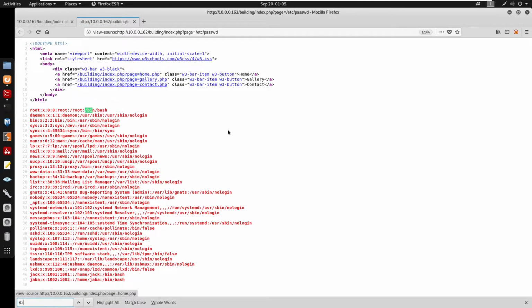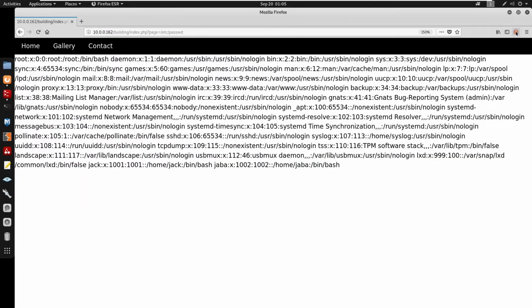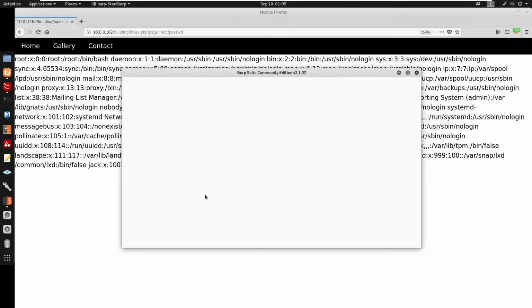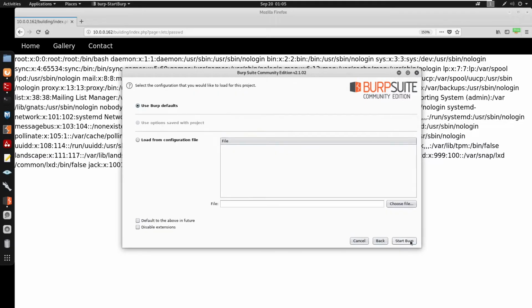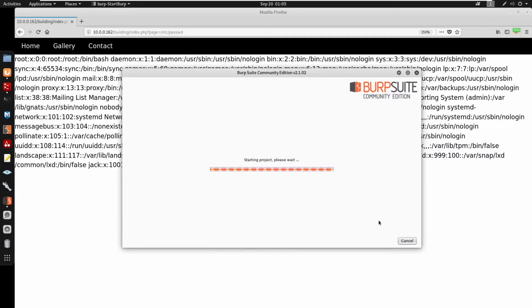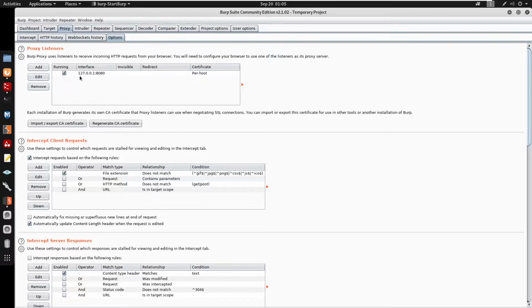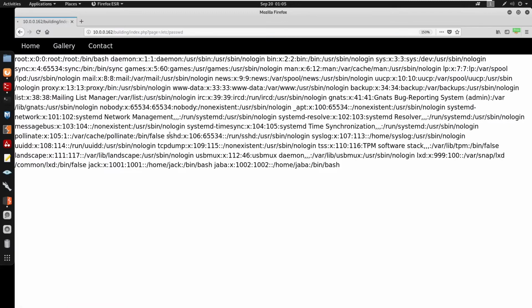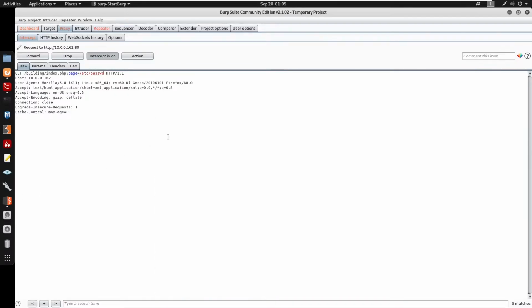Doing this, we can see users running /bin/bash. We have the users root, Jack, and also Java. I'm going to start by sending this within Burp. So I'm going to go to proxy, open, start Burp. I'm going to go to close, next, start Burp. Then I'm going to go to proxy, options, and set the specific address here, that's 10.0.0.69, my IP address. We'll do Control-R and send this to Repeater.